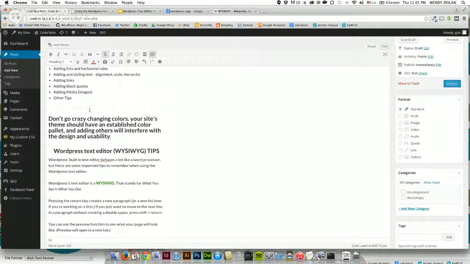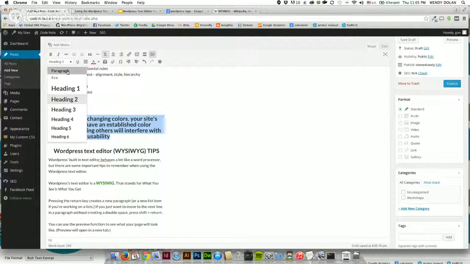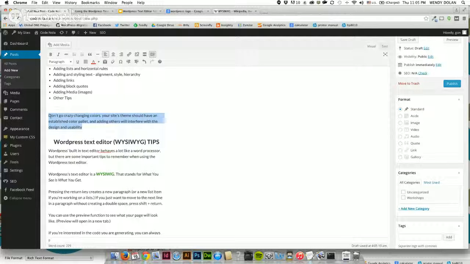I'll paste in my quote, and it's made it in H2, which is not what I want at all. So I'll just highlight that, and I can go back up to my toolbar and click paragraph, and there we go. We have it as a paragraph again. I'm going to put some quotes around it just because it's a quote. I'll highlight the whole thing, and then I simply click my block quote icon. And there you go. It shows me it's a block quote.